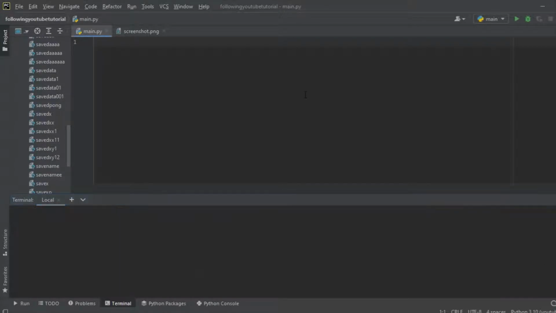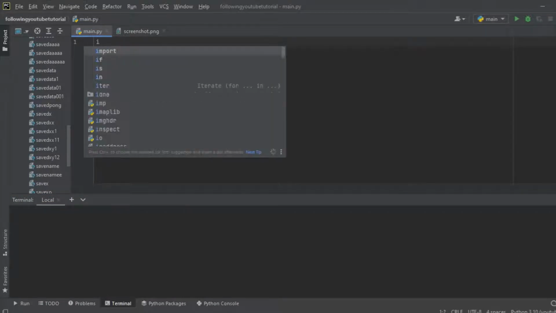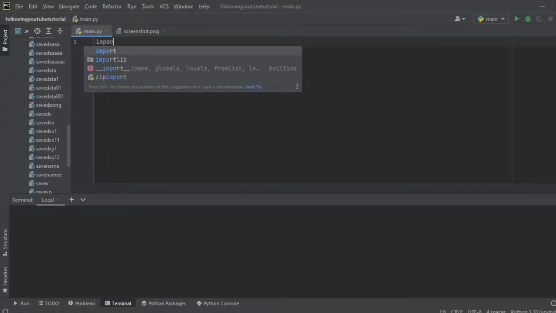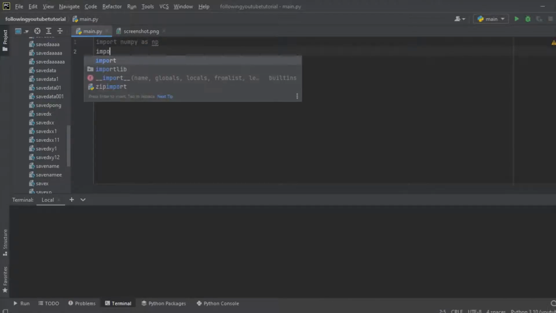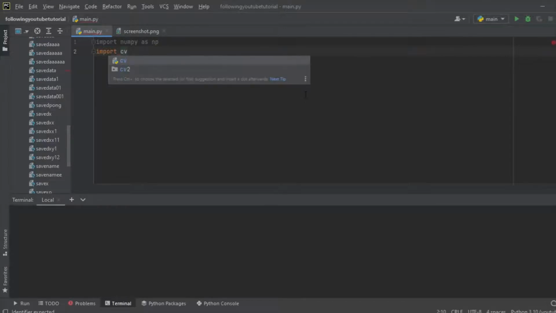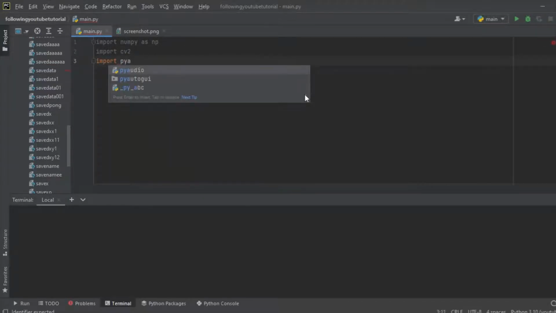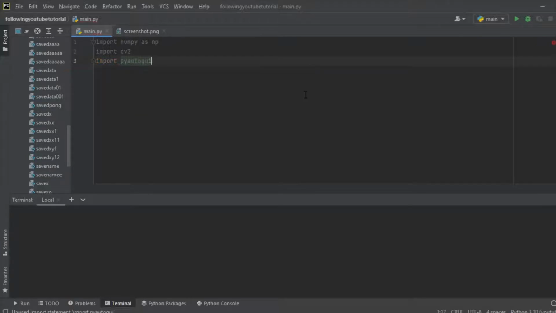Now what we are going to do is import all of those. Import numpy as np, then import cv2, then import pyautogui. So that's our importing part.